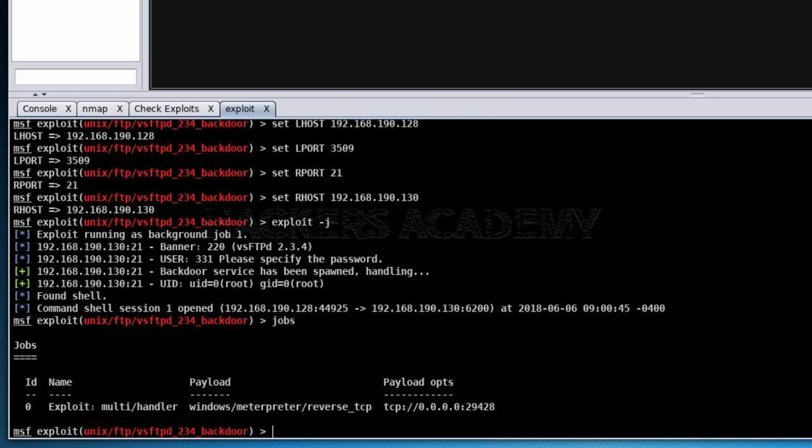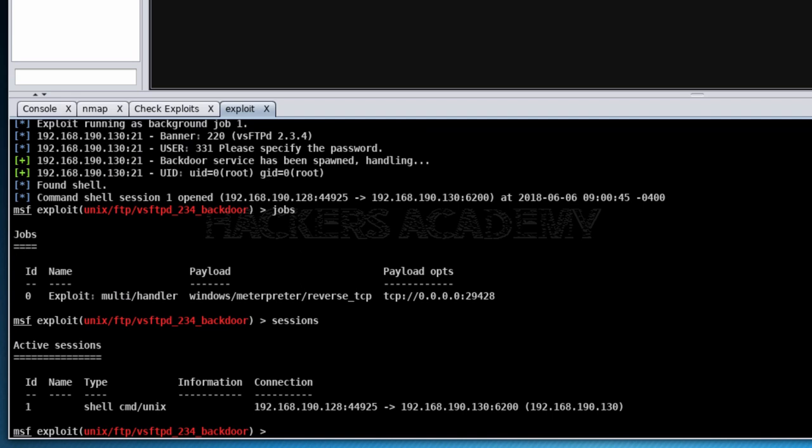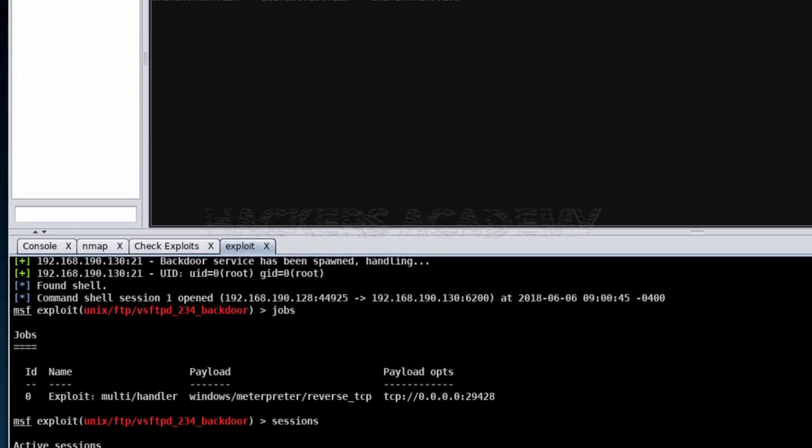Okay, but still, where is my session? To see what sessions I have, all I need to do is type sessions and hit enter. And here it is. This is the information of my session. Its ID is 1. It's a Unix command shell open on my target. To interact with this session, I do sessions -i for interact and the ID of the session, which in this case is session number 1.